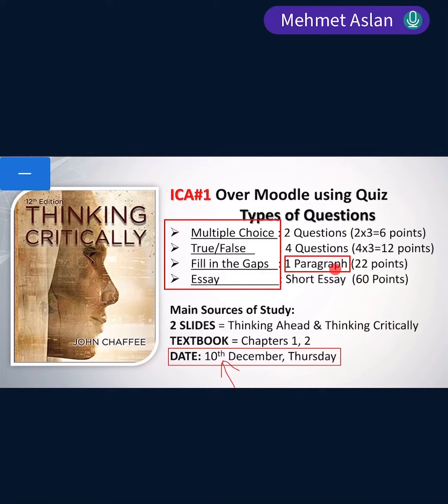to you, and you need to drag and drop them in the correct places in the paragraph. And essay will be also one of the types of questions that we have for assessment. And these are the points that you will get for each and every question. For the multiple choice, each question is for 3 points. That makes 6 points in total because there are 2 questions.